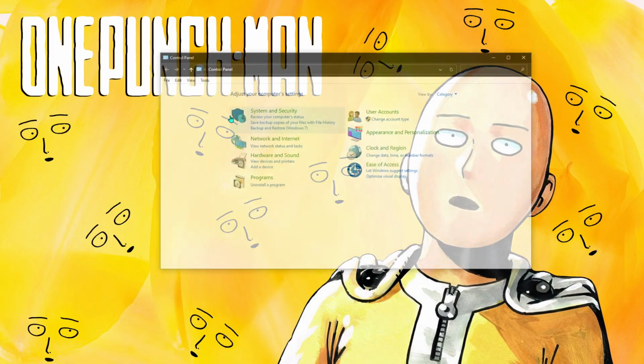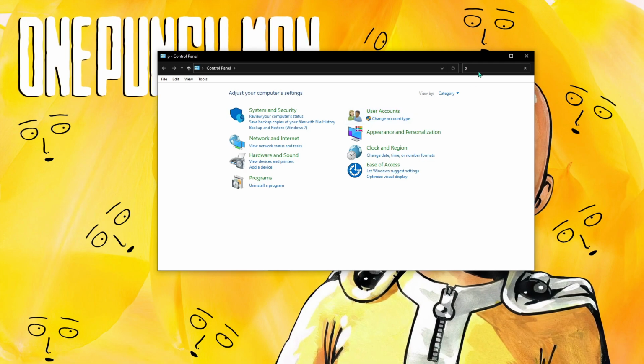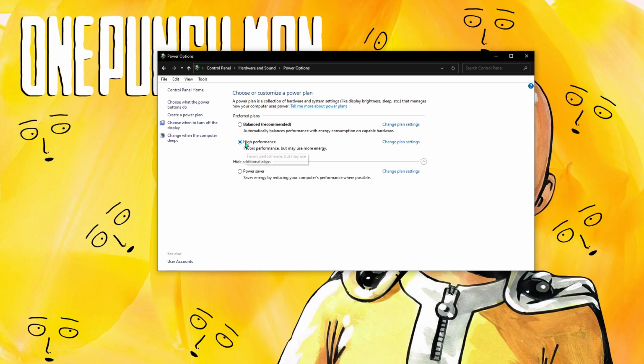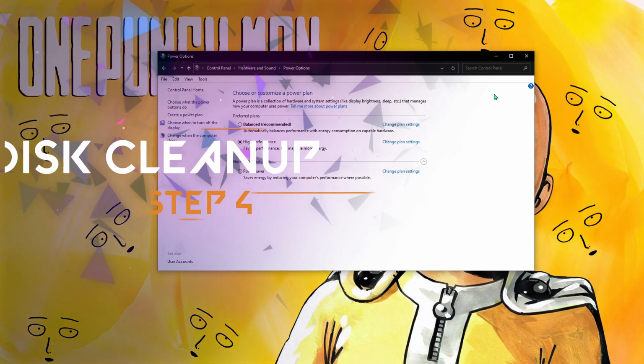Open up your control panel and search for power options. You'll come to a page like this. Hit high performance, save and exit.